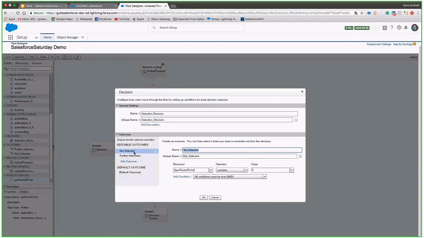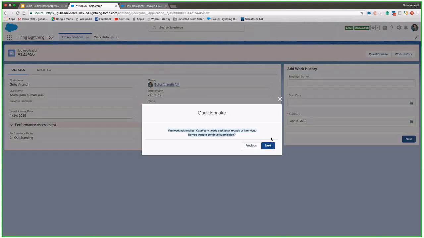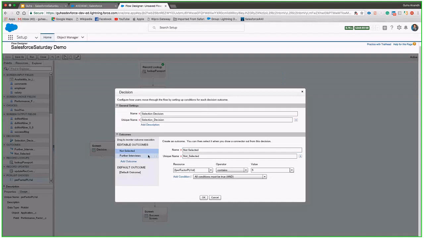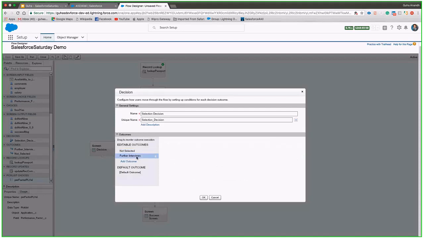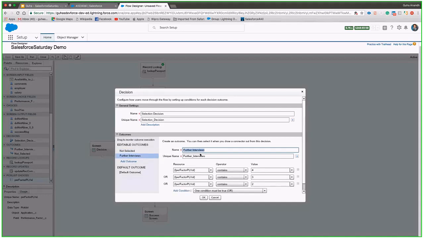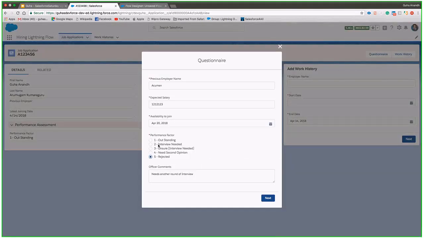So I would say first, let's define when he's not eligible for the selection. I have option 5, so let's go to the previous screen. Option 5 is rejected. So when I hit 5 here and then click next, it's going to be rejected. So I would say if it is 5, then the outcome would be not selected. The not selected outcome will be mapped to a screen. I'll show you that. And here you're just defining the outcomes. Now you will be mapping those outcomes to certain flow elements. So let's define it first. When we say further we need interviews, that's when you select 2, 3, and 4.